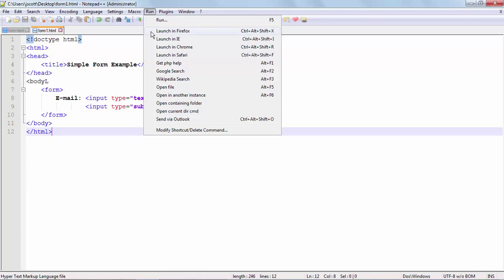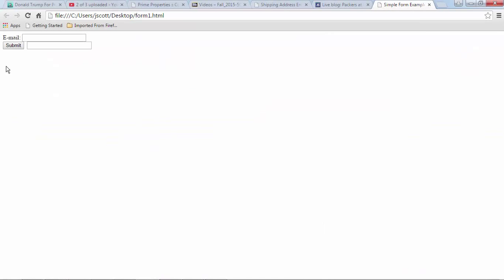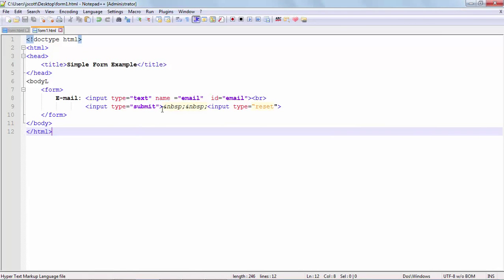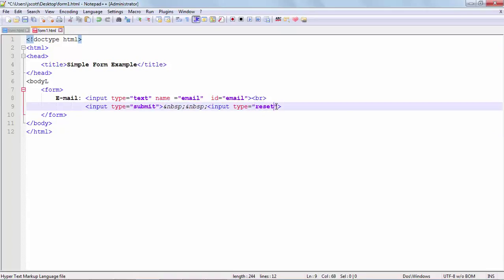Now notice if I go in and I run it. Okay, email, and I've got a submit. I don't know why I've got that there, so I'm going to check that. Input type equals submit. Oh, it's because of this right there. All right, so type equals submit. I'm going to put in here value equals submit. And over here, type equals reset. I'm going to put in here value, which is what's on the button. Value equals clear.